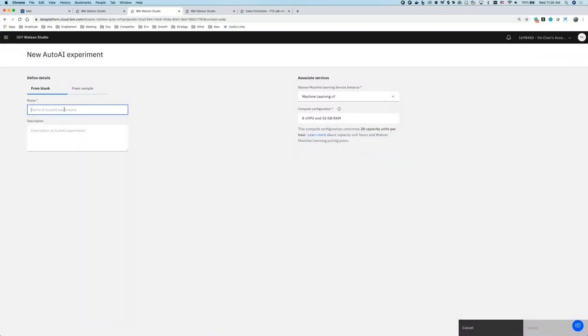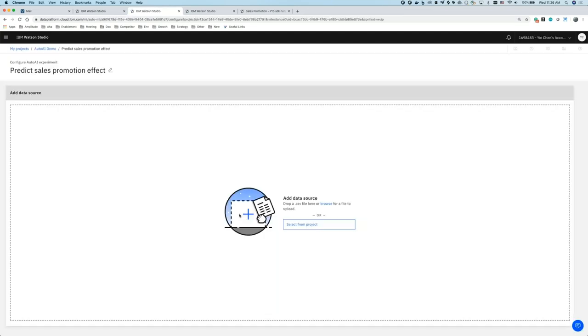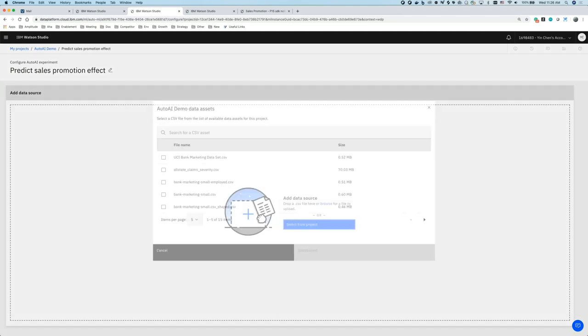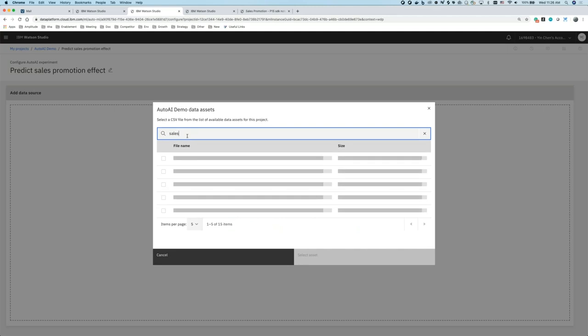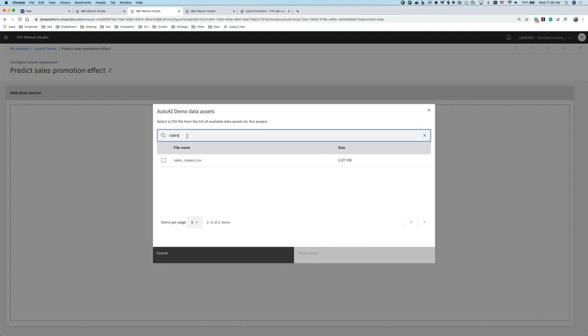And then I will name this to predict sales promotion effect. And then I click create on the bottom right. And then I select from the project using the sales impact data that I'm using.